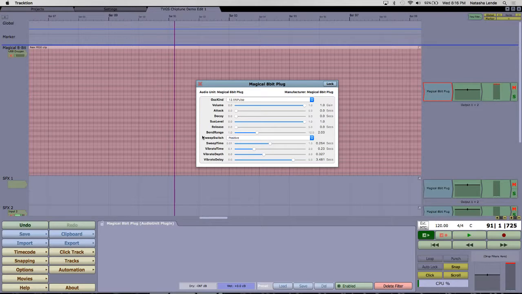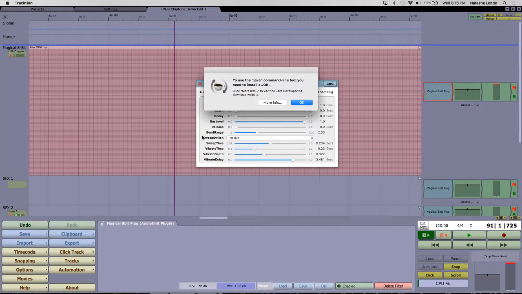Yeah, I'm sorry about that. I didn't realize that that pop-up wasn't available on Windows. But these are still all your functions that you can use. You can change your oscillator type right there.